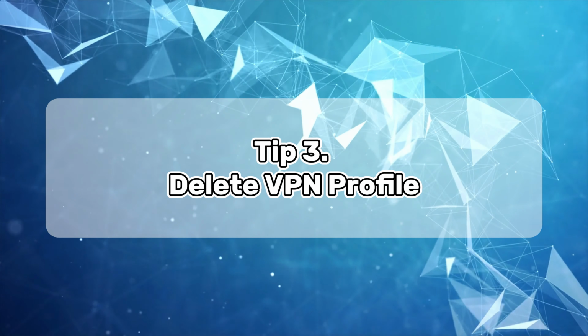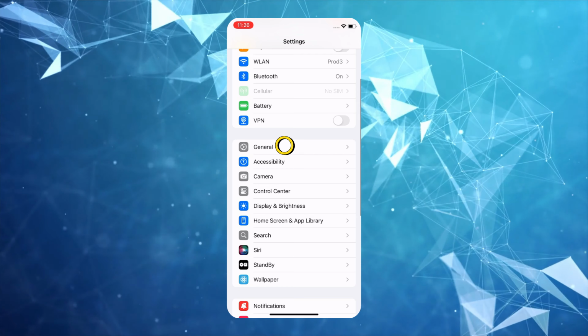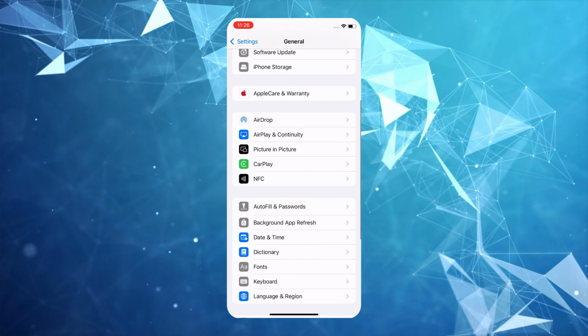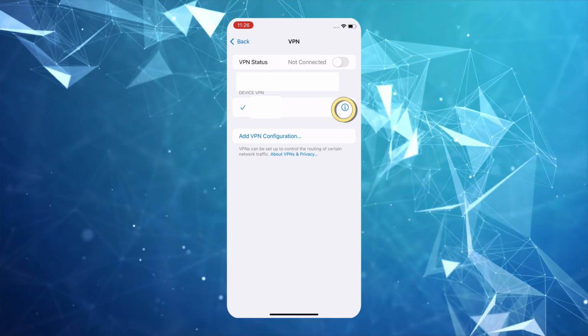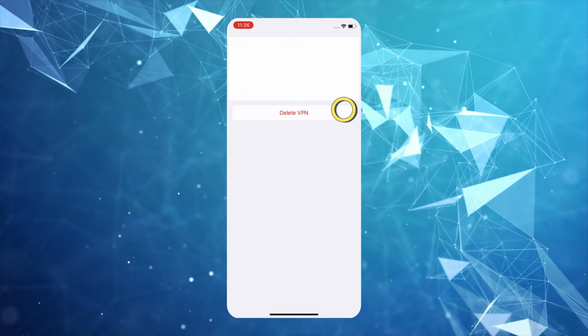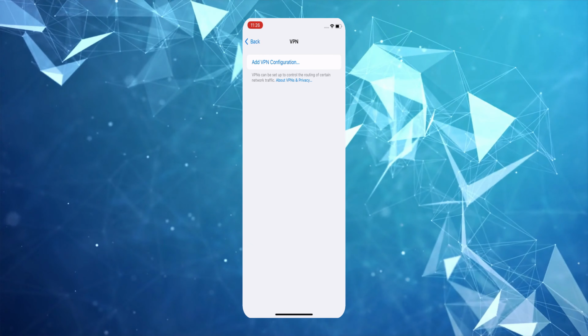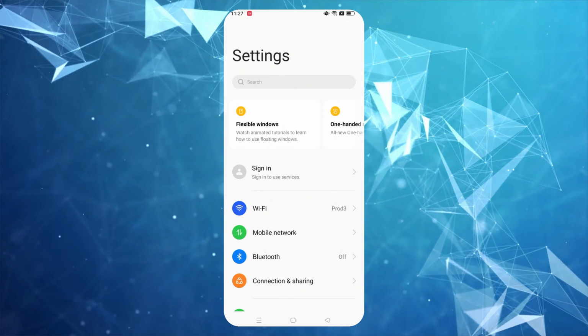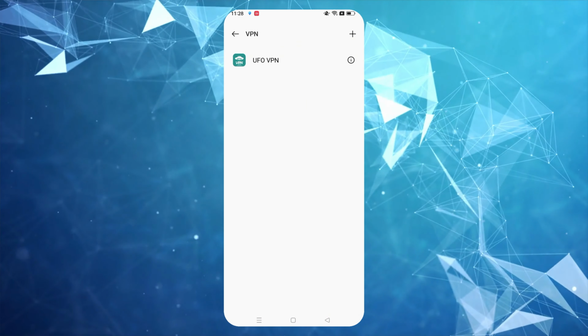Third, delete VPN profile. Corrupted profiles cause failures. Delete your VPN configuration and set it up fresh. On iPhone, head to Settings and choose General. Find the VPN and Device Management option. You can check all VPN profiles here, choose and delete. Then, reconnect your VPN. On an Android phone, search for VPN in Settings. Tap on the VPN name and you can remove it.